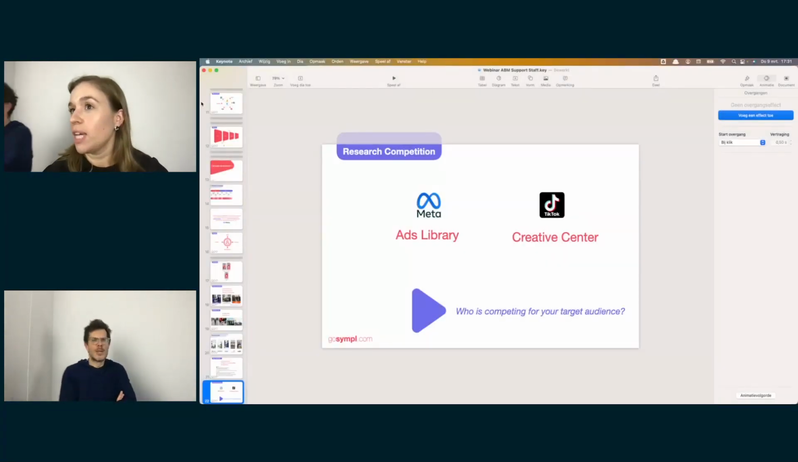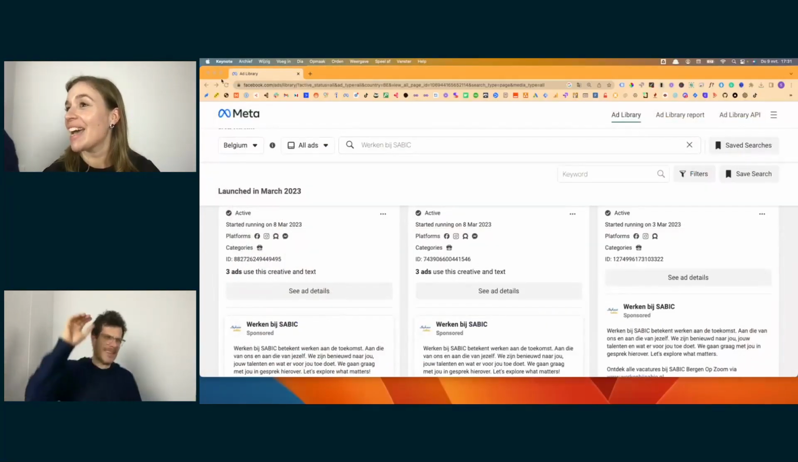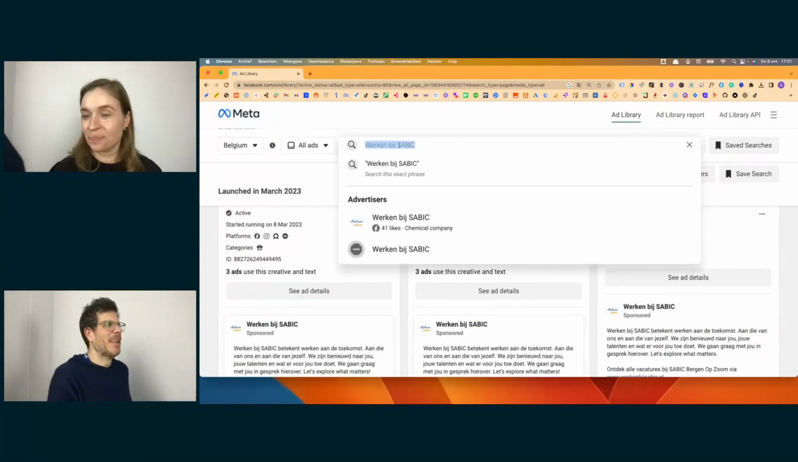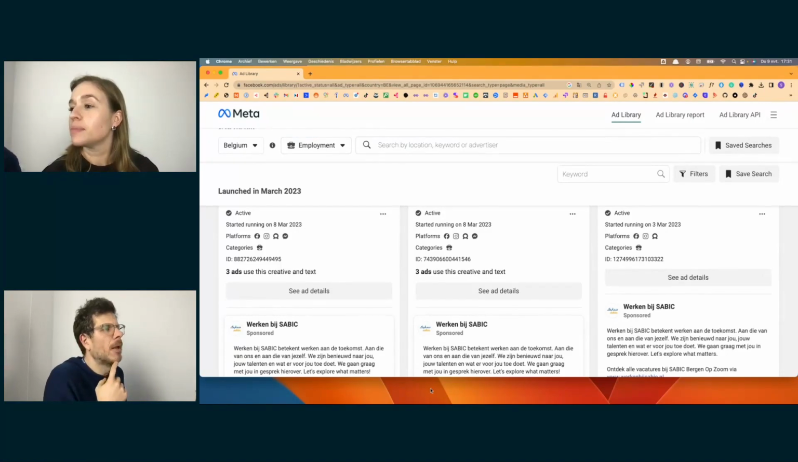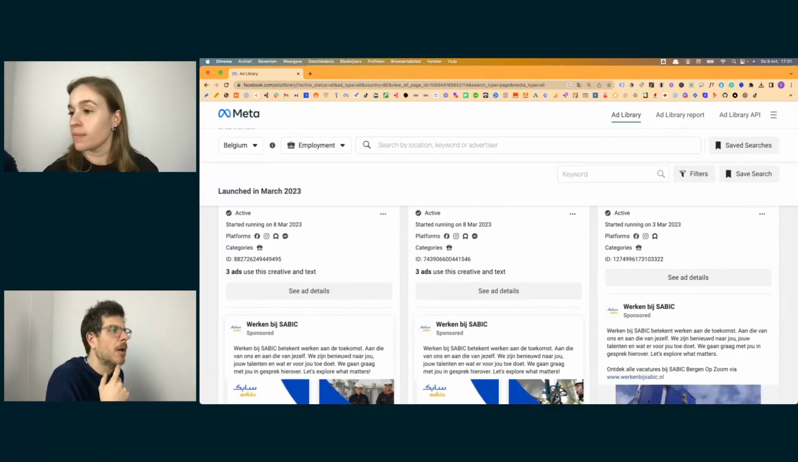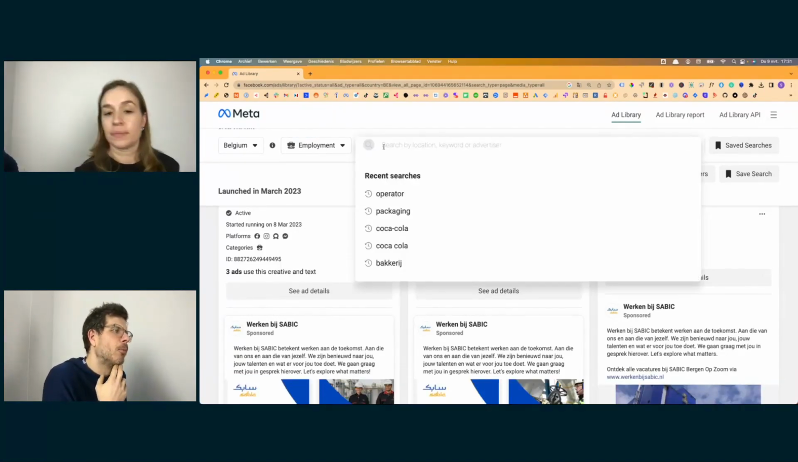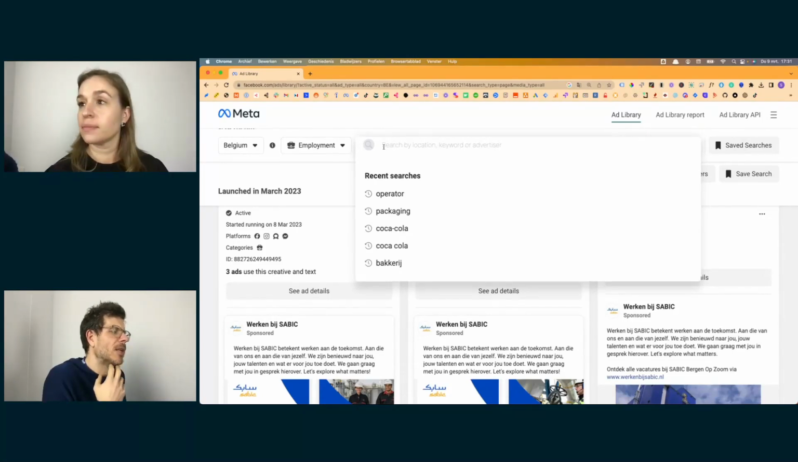Let's go live. Let's go live to Meta Ads Library. Let's see. All right, so what you can do, you can either look for companies, you can filter for employment ads, but in this case, let's put the Dutch word for maintenance technician, let's put onderhoudstechnieker.